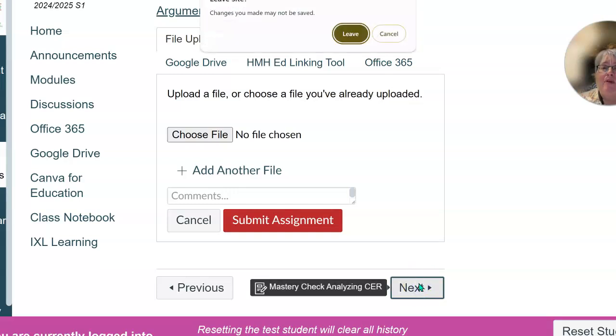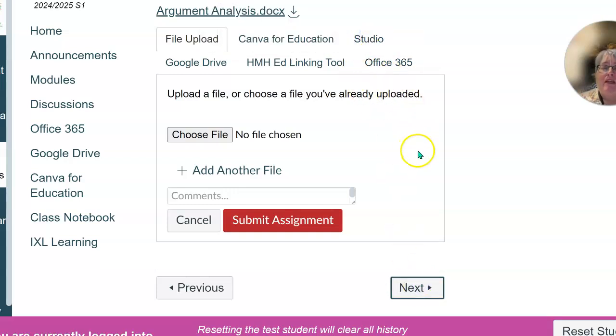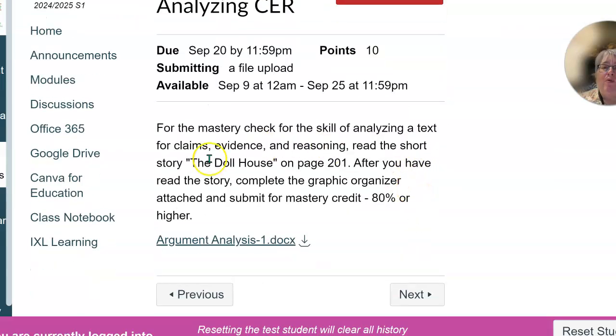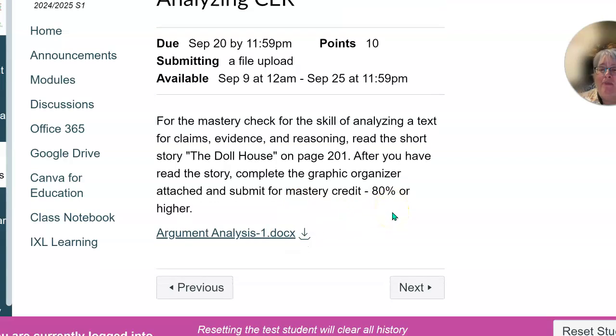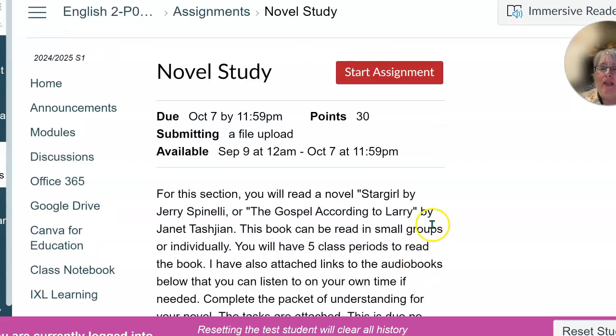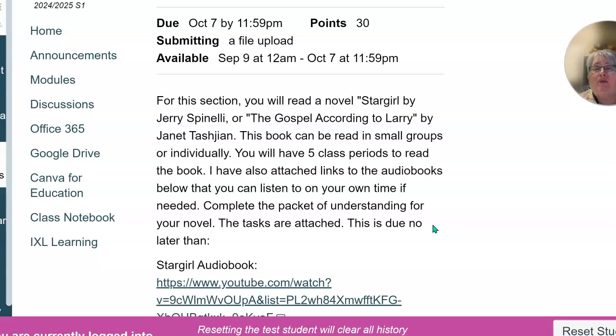The next assignment we will be doing in this unit will be the dollhouse. That will also be individual. That's going to be a different format. This is also the mastery check. So you'll read the story, complete this graphic organizer, and submit for mastery credit. So you want to get 80% or higher on that. After we have completed this, we will be working in a novel for the following 5 days. Okay? So that gives you a preview of what we're doing for the next 2 to 3 weeks.